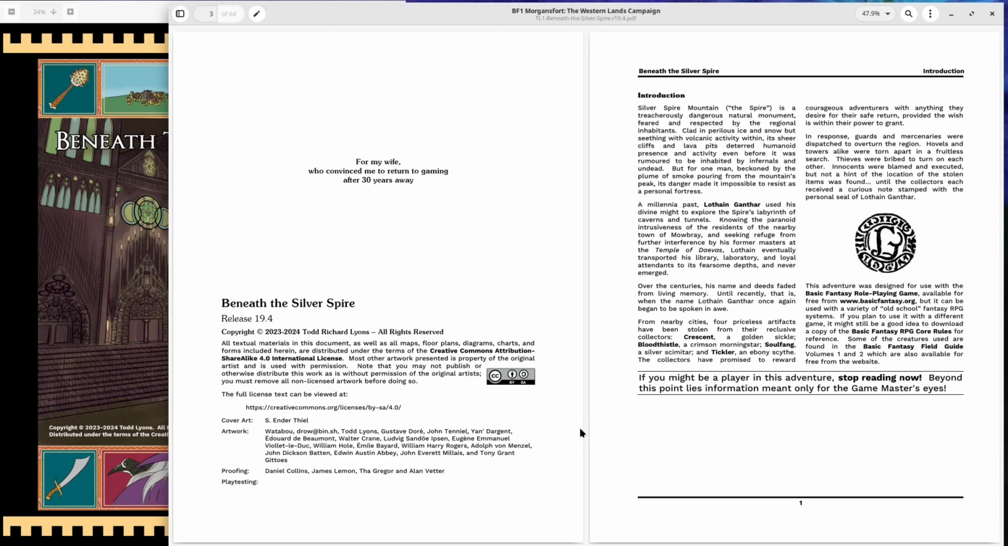From nearby cities, four priceless artifacts have been stolen from their reclusive collectors. Crescent, a golden sickle. Blood Thistle, a crimson morning star. Soul Fang, a silver scimitar. And Tickler, an ebony scythe. The collectors have promised to reward courageous adventurers with anything they desire for their safe return, provided the wish is within their power to grant.